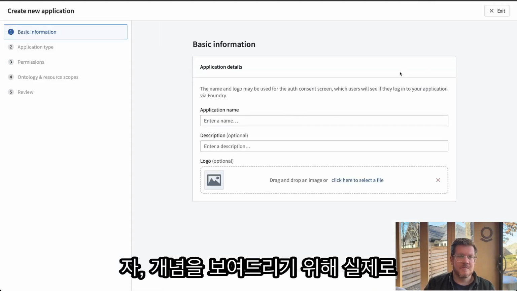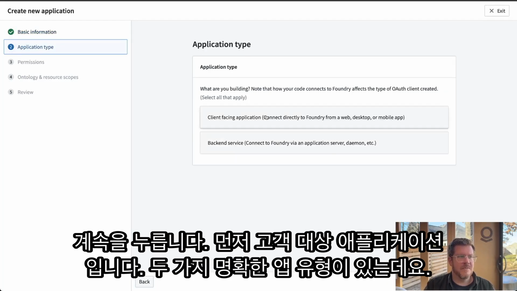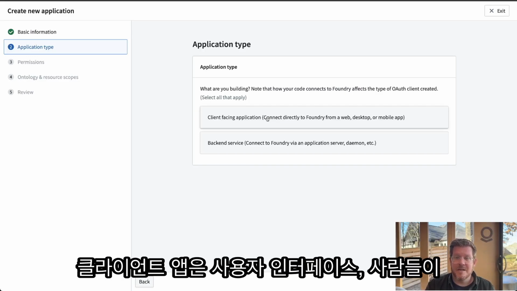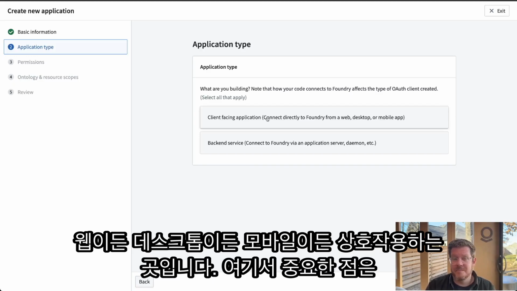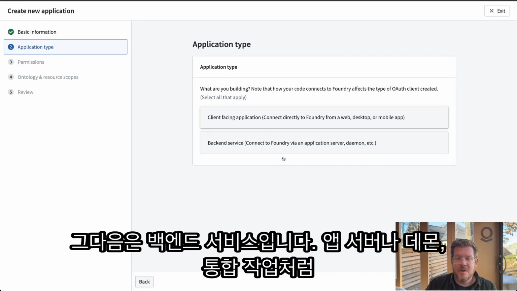All right, we'll do this to show you the concept. We're actually going to create one here, and let me get my icon. So I'll put in a demo app, a nice little icon for us, and hit continue. Client-facing application. There are two distinct application types. The client-facing application, think of that as user interfaces, where people interact with it, whether on the web, desktop, or mobile. A key point here is these applications are designed without the ability to store credentials, for security reasons. Then we have the backend services.